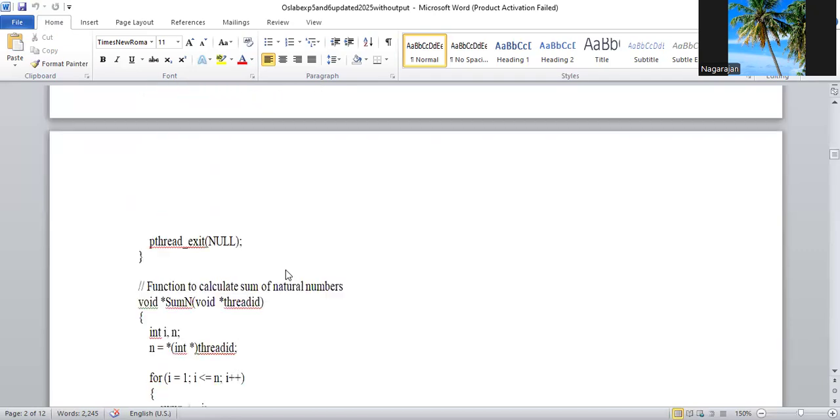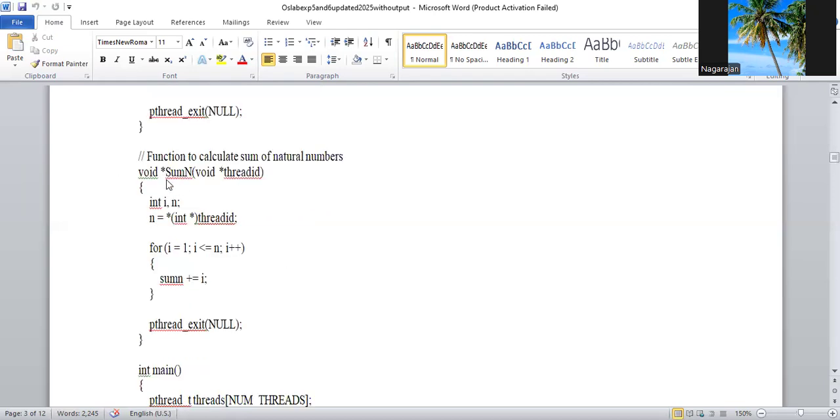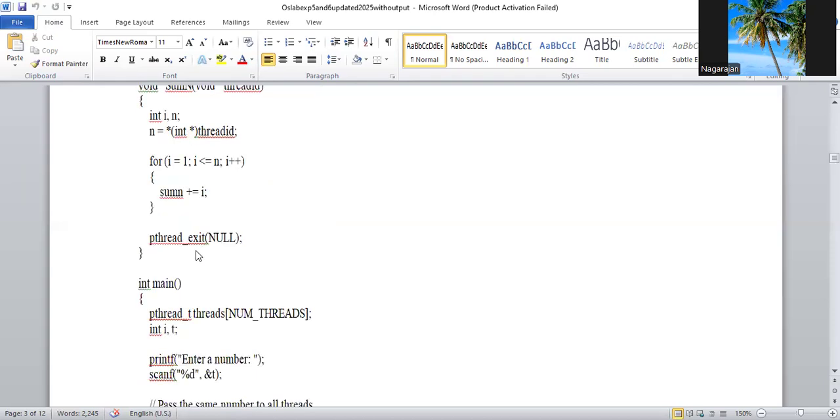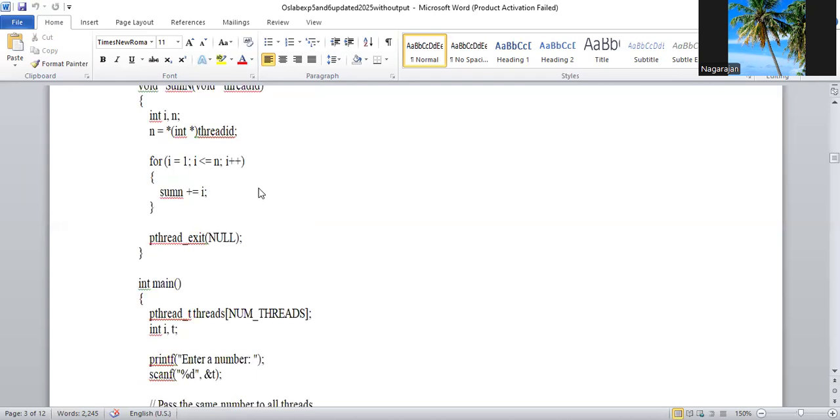The next task is to calculate the sum of natural numbers. So for the sum of natural numbers, you can write a function called void asterisk sum of, void thread_id. We again initialize the variables like int i, n, and write n = int of thread_id, then a for loop where we write sum plus equal to i, and pthread_exit. This is helpful to run the loop and add the sum of natural numbers.